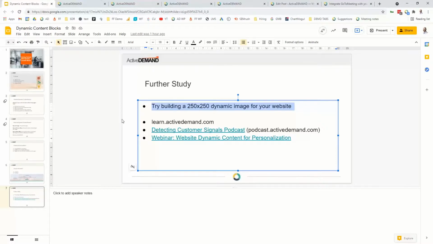It might be a case study, it might be a testimonial, it might be just what service you're going to pitch to them based on what you know about them. Hey, they went to this page. I want to show them this particular service on all the other pages, and I'm going to use this 250 by 250. So that's just a simple way of trying this.